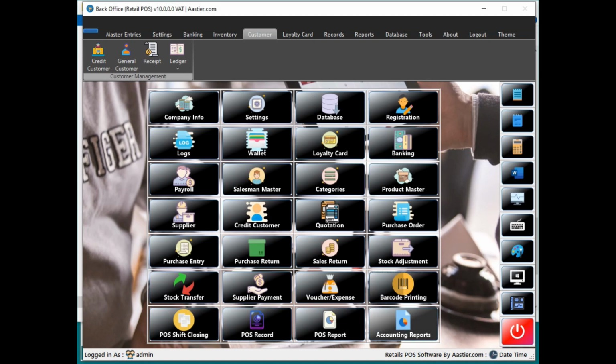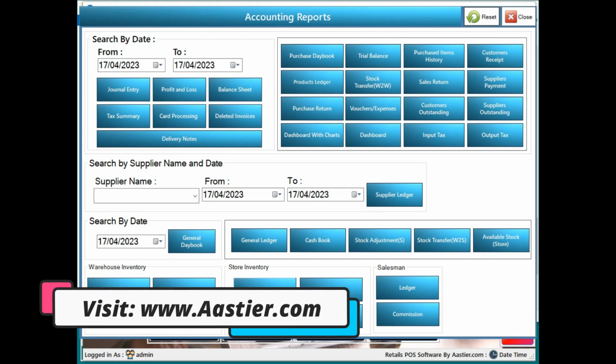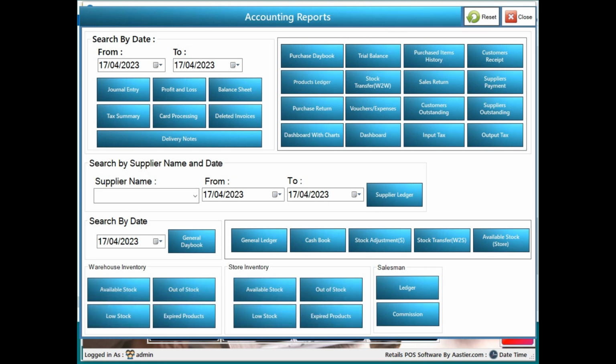And here you can see all these different types of reports, accounting reports, balance sheet, purchase daybook, trial balance, everything, customer receipt, and the available stock information in the store, ledgers, commissions, commission for this salesman or commission agent, lost stock, expired products, out of stocks, available stocks, out of store inventory. In these sections you can see your available stock details and the lost stock items, everything you can get from here.